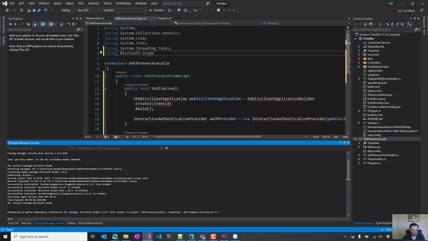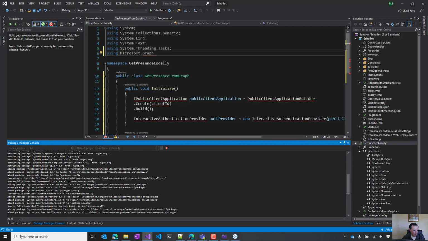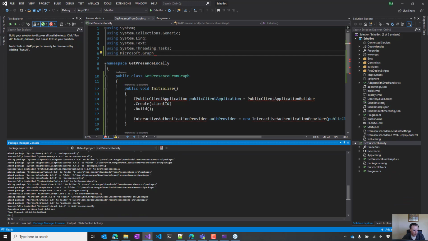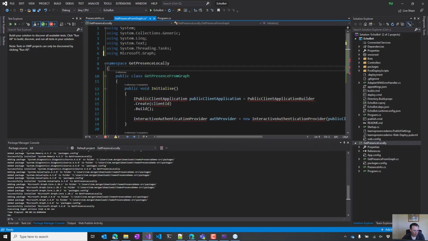I don't think the Echo bot will care too much that it's got a reference to the Graph SDK. I could probably go back and take it off later, but I think it'll be fine. So adding a load of things into this project now. Perfect. Microsoft.Graph. And this still isn't super happy, although this works.